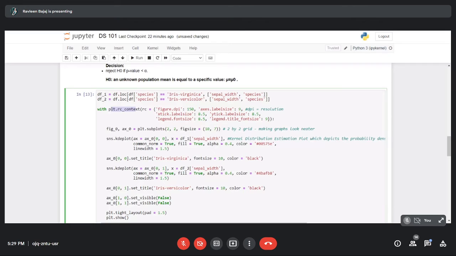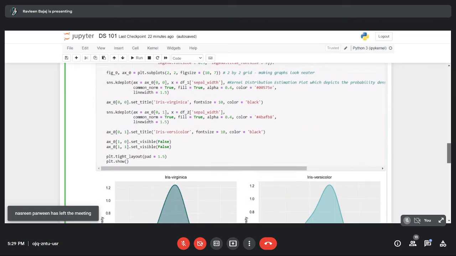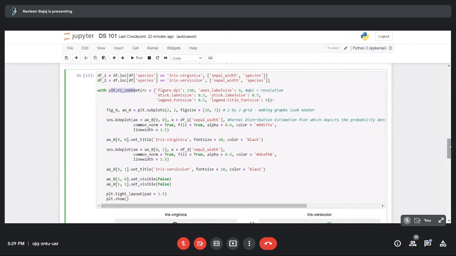So dots per index is the full form, and so 150 is the DPI or the resolution that we want. Label size, for the size of the label we want is 9. Again, xtick values, legend, title, font, all of these things are very basic and self-explanatory, so I won't waste a lot of time on them, and what I've done is just set a basic size for them.